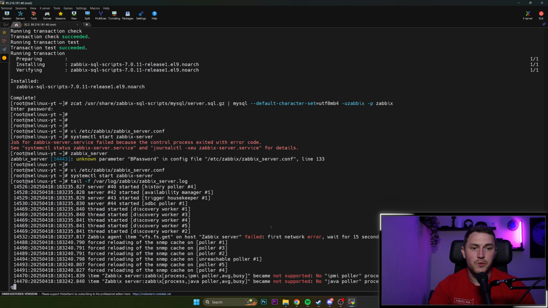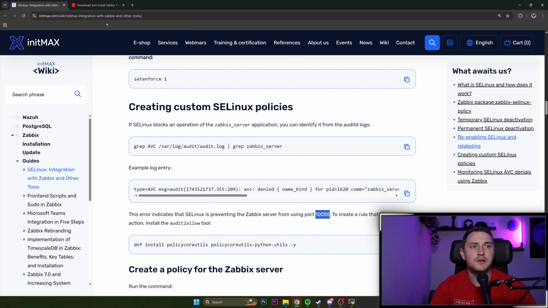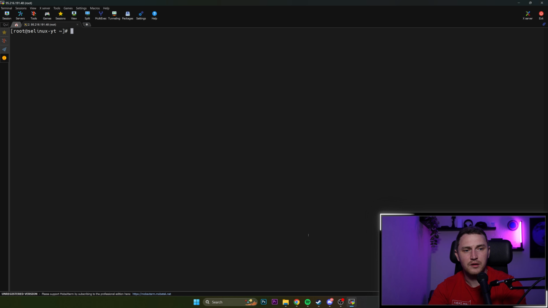So it runs, and we can go back to our initMAX wiki and try if we see something in the audit log again. And my bet is that we will not see anything. Yeah, again, nothing, and nothing because, again, we have this default SELinux policy package.